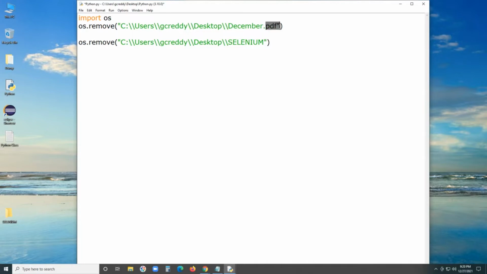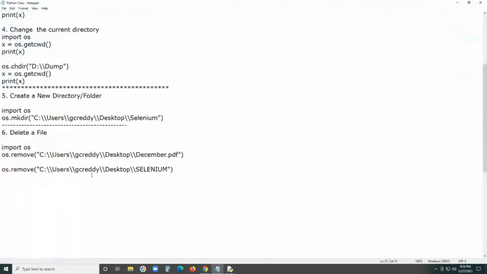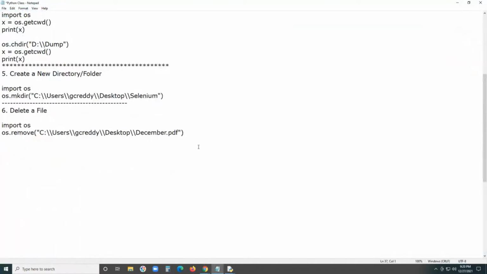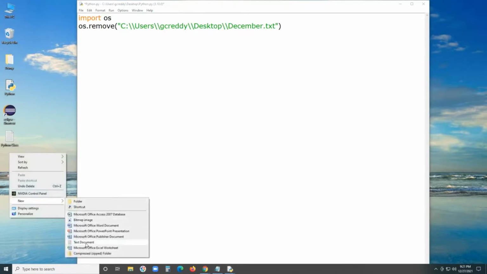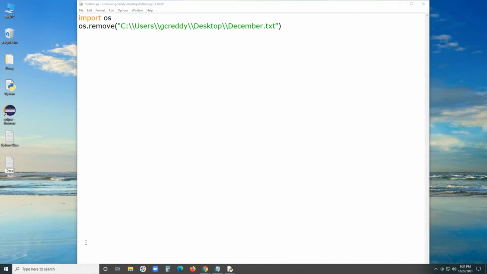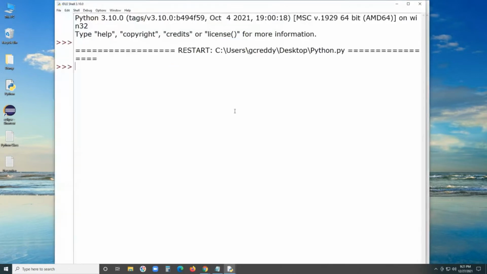Just a minute. Suppose December.txt. Actually, this is not the command for this one. Okay, now only stick to our example: delete a file. Delete a file. Folder, after the class you check any other method. Delete a file. December.txt. Save this code. Run module. What happened? Deleted. It's working fine.